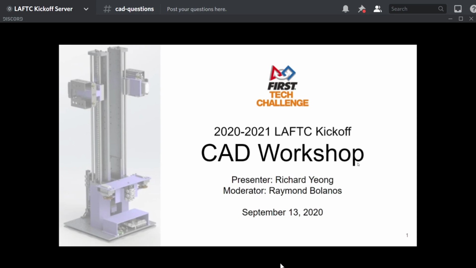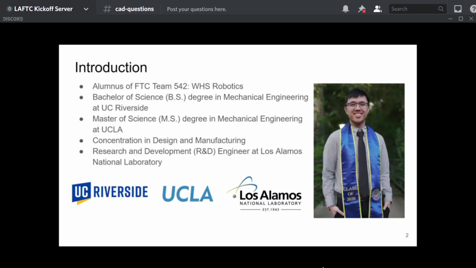We're just gonna be going over a brief overview and applications of CAD, and we're also gonna get into CAD, but also talk about what it actually is and its fundamentals, basically. So let's begin.